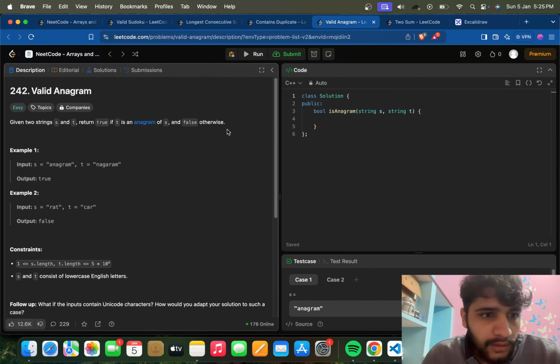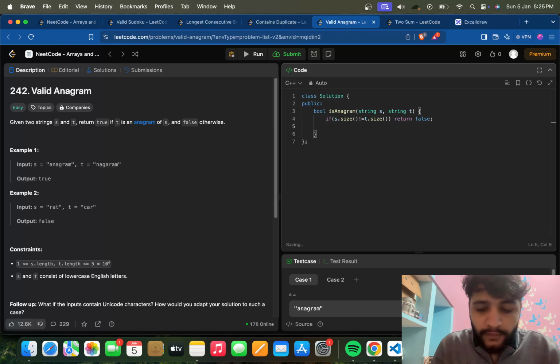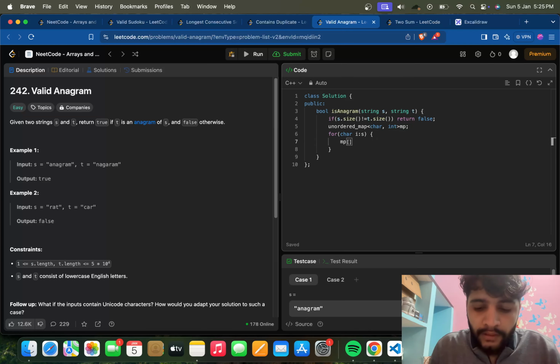It's good. In the valid anagram, we know the letters are the same, but the order is rearranged, so it's almost the same question. So first thing is if s dot size is not equal to t dot size, return false right away. Okay, and after that, declare a map mp, and for char i of s, mp[i]++.